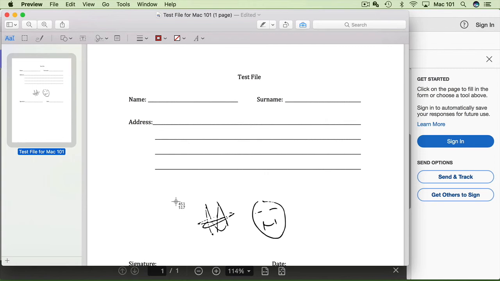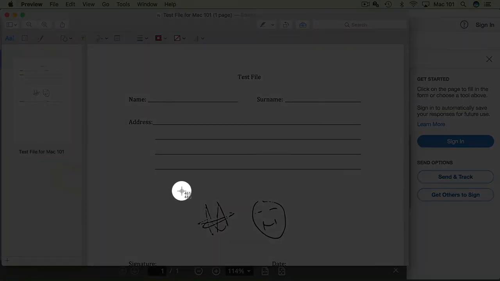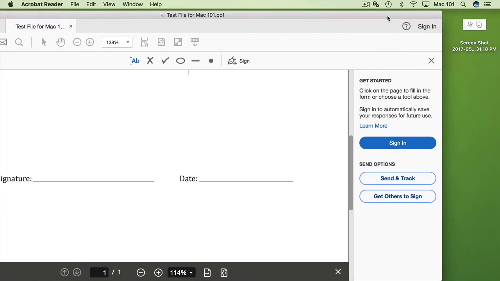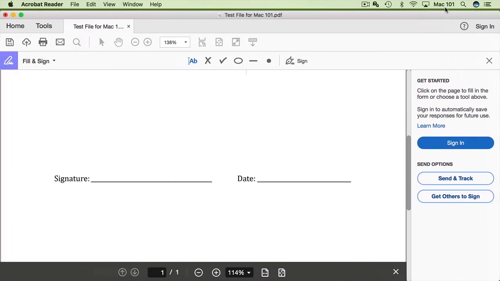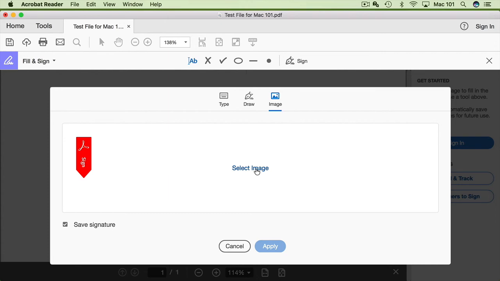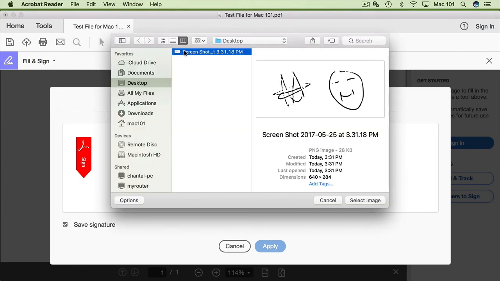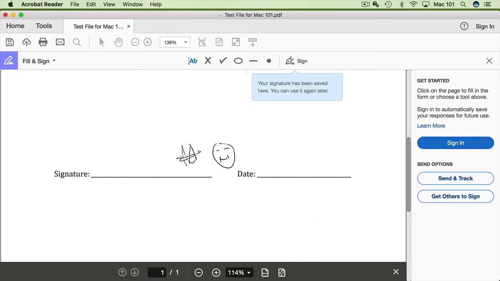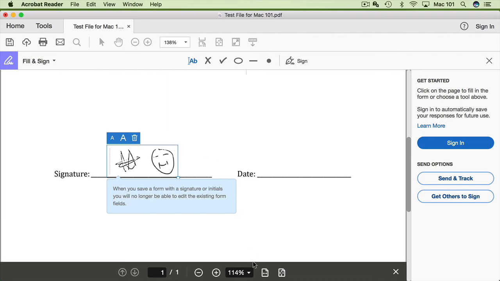So here I can see that my mouse pointer has turned into a crosshair. I click and I drag it over that signature, which will then take a screenshot of that image, which is now sitting on my desktop. So now this time around within my Adobe Reader, I can then click on Sign, add signature, take the image, select image, click on the image that I've taken onto my desktop, select image, and I click on apply. So then I can just click and add that image or that signature into my PDF.